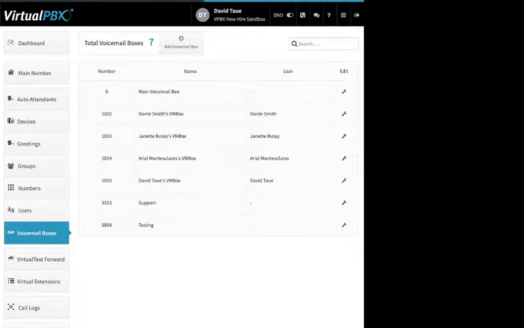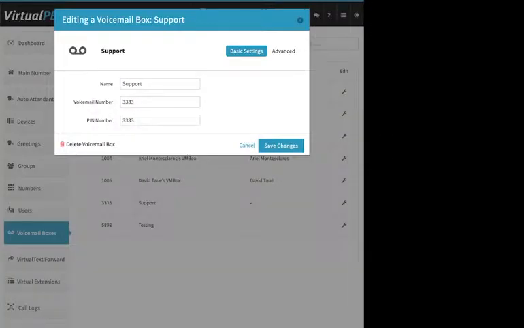One thing to know, voicemail box numbers are not the same as extension numbers, right? So if someone dials 3333 from my virtual receptionist, they're not getting to this voicemail box. Now, if I set up a menu option and have this as a destination, then they would get there. Voicemail box number and PIN number, that's what you use to check messages over the phone, as well as adjust the greeting if necessary.